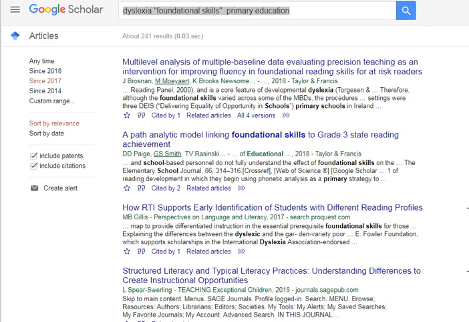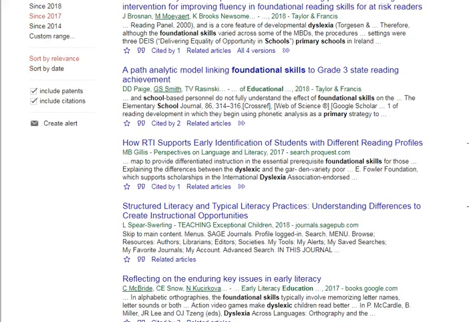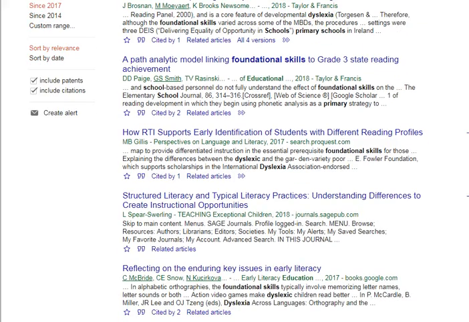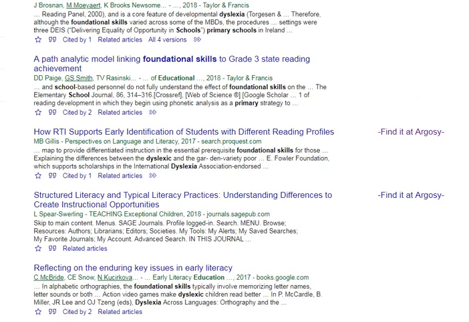I'm going to make copies of this for you as I go along. So this is one of the things I tried. I used quotes around foundational skills, so it searches it as a term. Alright, understanding the differences to create instructional opportunities. This is going to be your subject area, so not all these are going to be awesome, but I'm hoping the search will enable you to do awesome. So this is Find it at Argosy. I know we can get it for free.